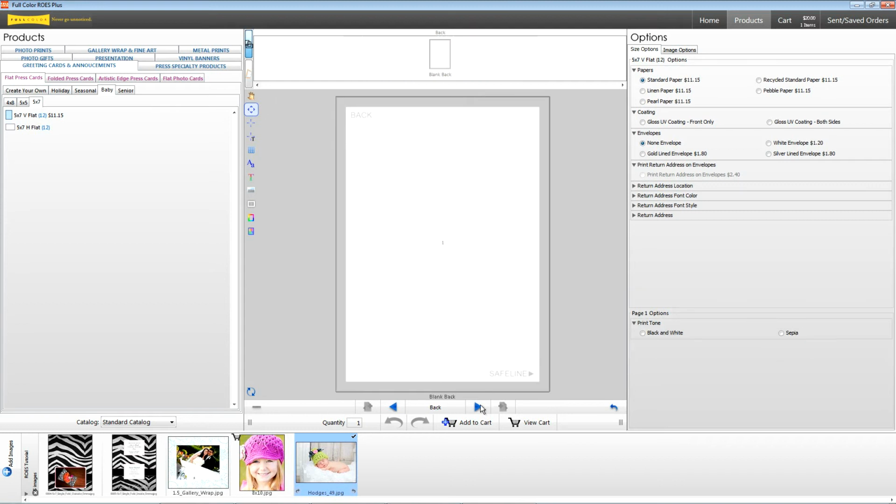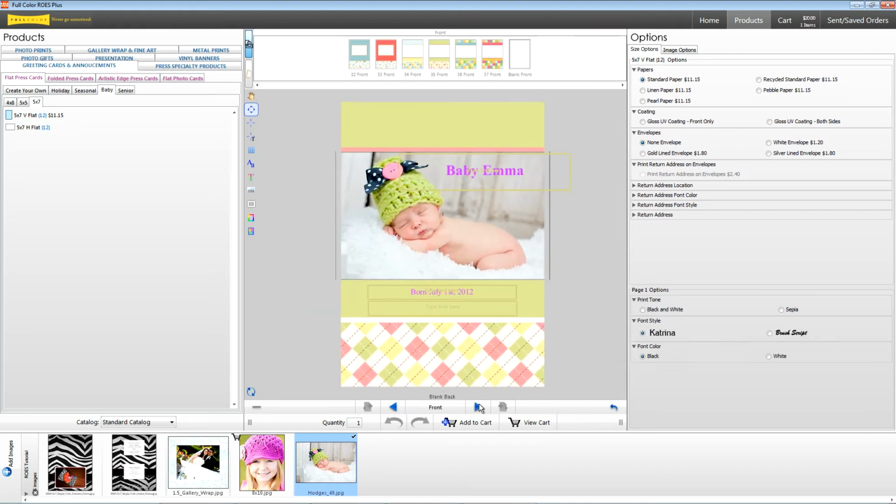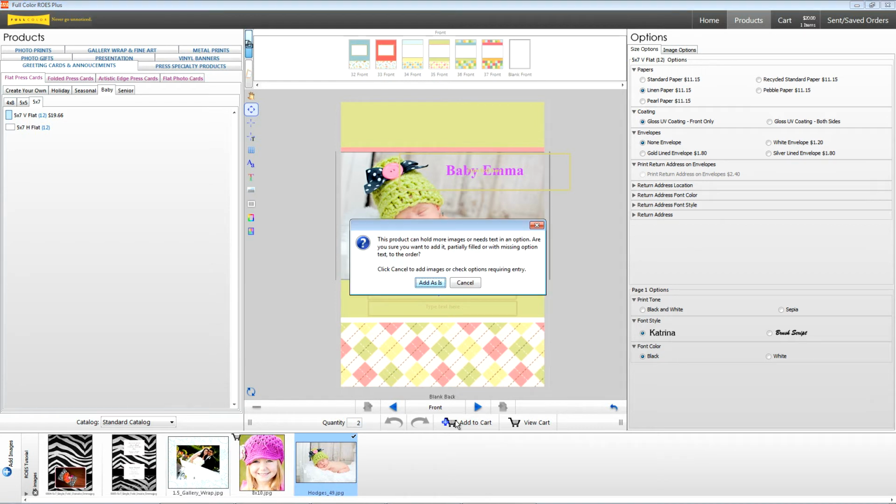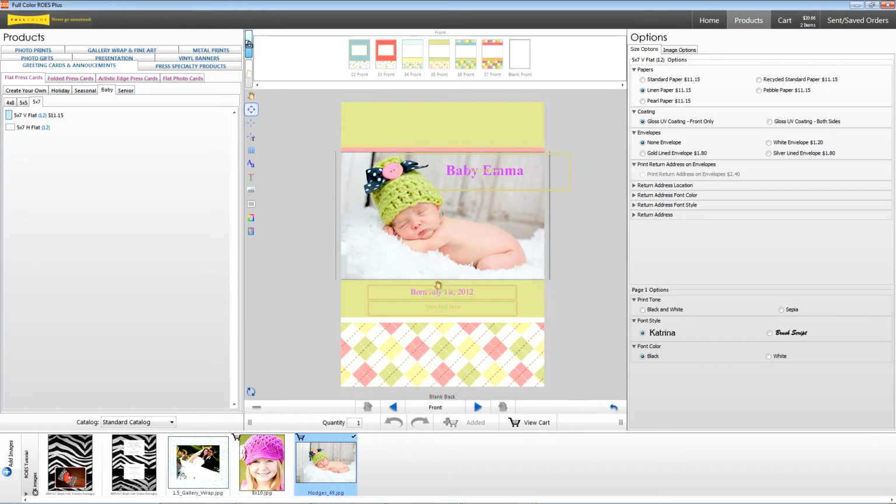Let's flip to the back. Now the back of the card is automatically blank. You can drop an image or a design into the back, but we want that one as is. Let's choose our order options, update our quantity, and hit Add to Cart. This message is telling us that the back is blank, but we're okay with that, so let's hit Add as is.